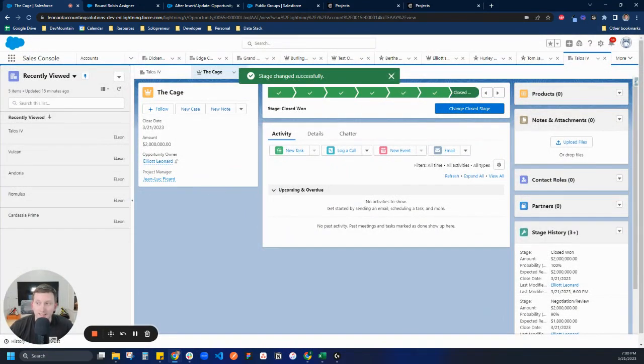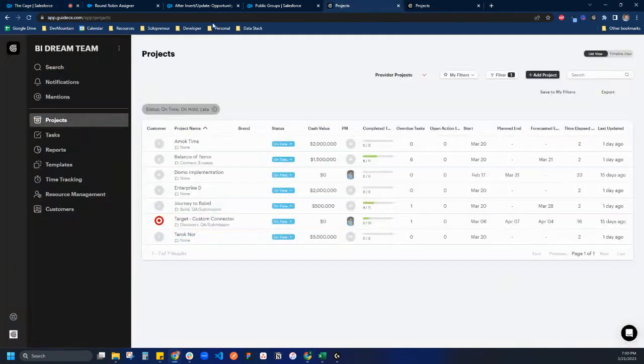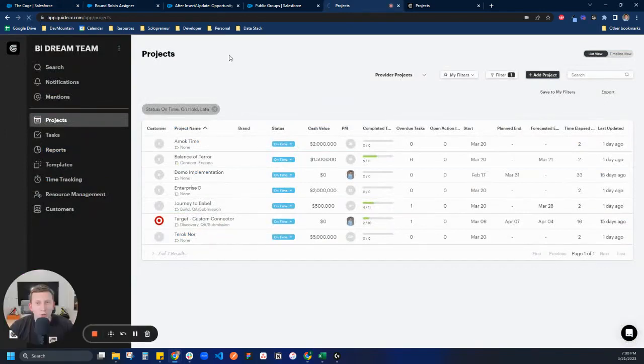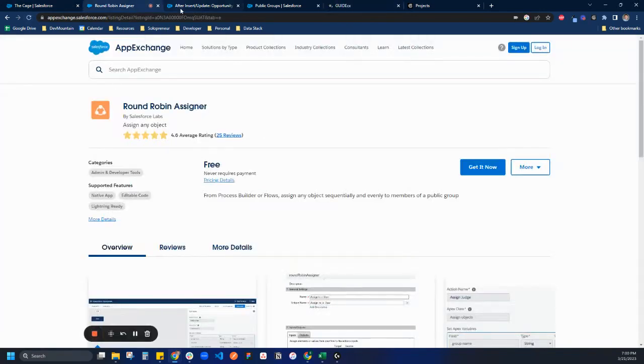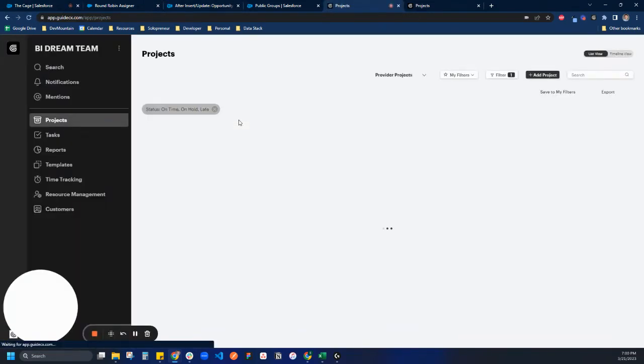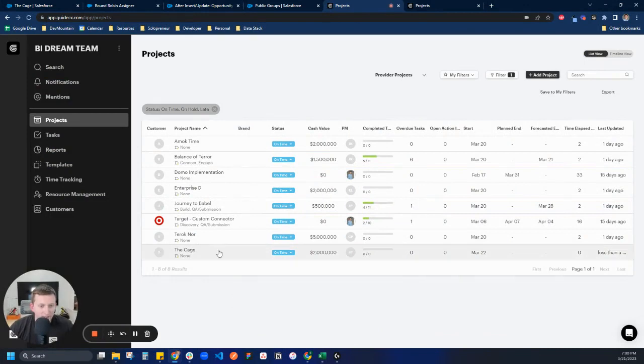And so the great part here is that this actually flows over to my GUIDEcx instance. Now it's created a couple projects over in my GUIDEcx instance. So if I come over here and reload my page, we're going to see, let's see, what did we call this opportunity? The Cage. We come back here and we should see a couple new projects created. Yep, and we can see the Cage got created, and Jean-Luc Picard is our project manager, which is awesome. It also pulls over stuff like the value of the opportunity, all that great stuff. And this was also pretty easy. I didn't do hardly any coding here either.